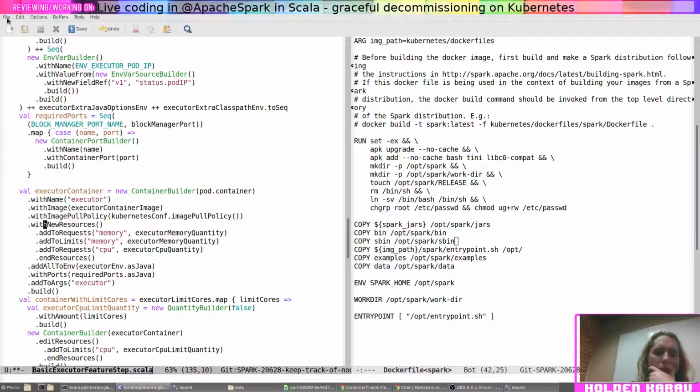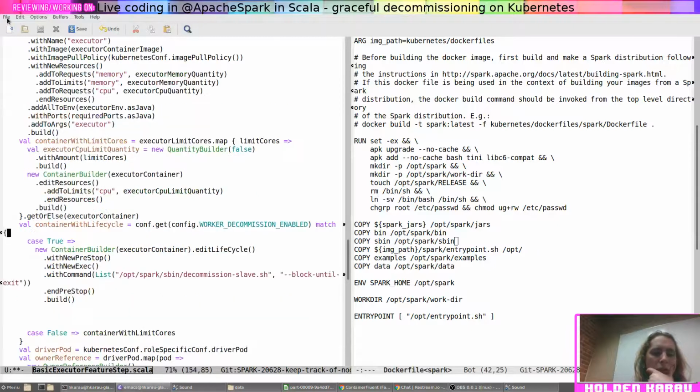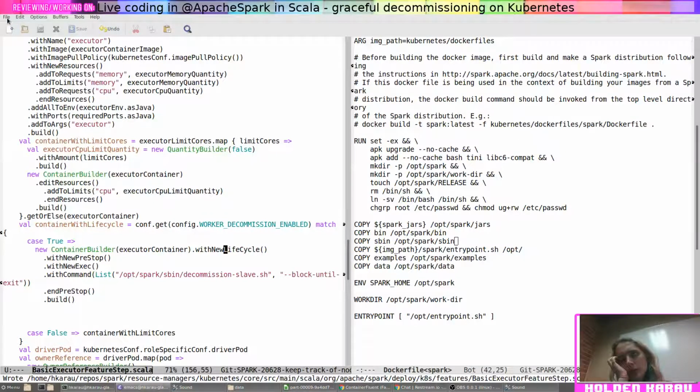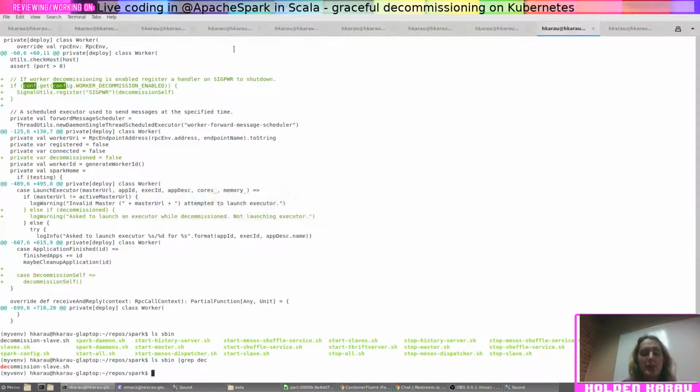Yeah, I'm pretty sure I actually just want to do, because there is no lifecycle here yet. So I think we might want to just do with new lifecycle. I could be wrong though. I'm not super sure. IntelliJ tells me differently. Well, I mean, let's run it and see what happens.